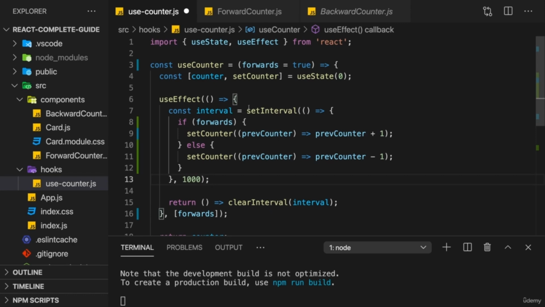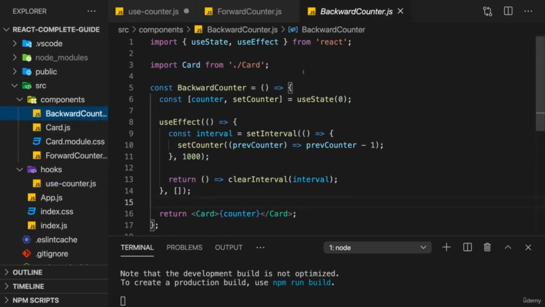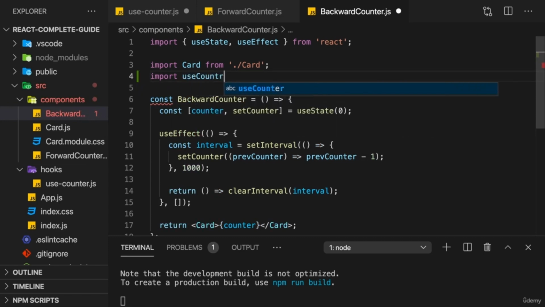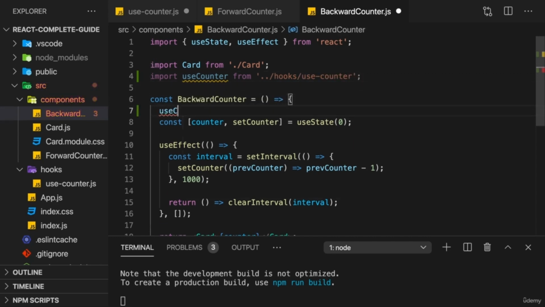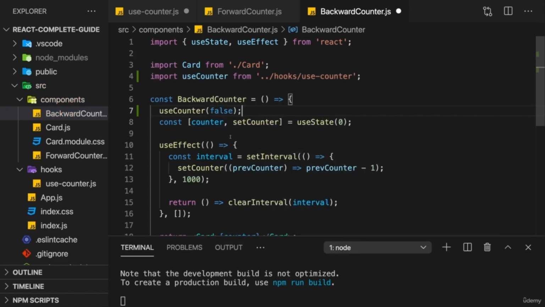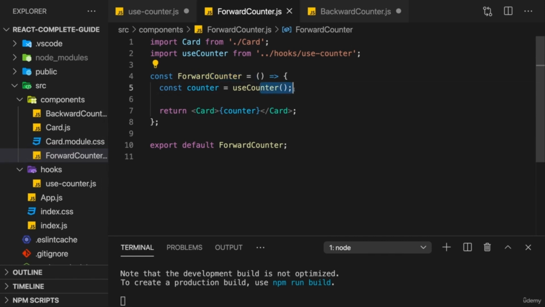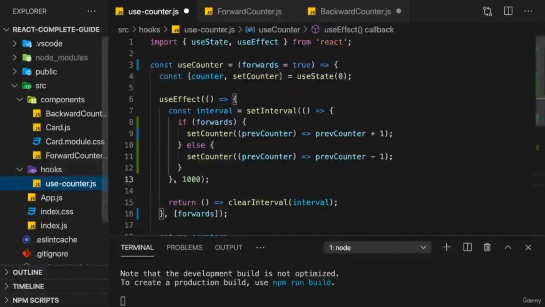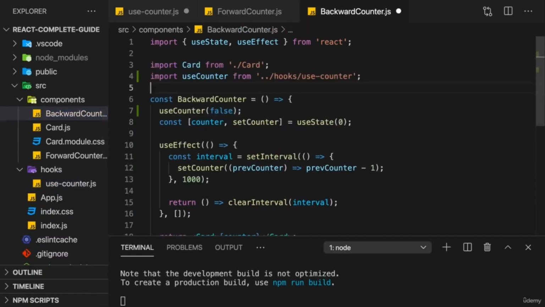For the moment, it doesn't matter too much. We can just go to the backward counter and import useCounter there as well, by going to the hooks folder and importing it. Then in the backward counter, we call useCounter and we pass false as our argument for our forwards parameter, because here we don't want to go forwards, we want to go backwards. We didn't need an argument in the forward counter. There we can call it like this because we got a default value in the custom hook. But if we want a different value than that default value, we have to pass it.